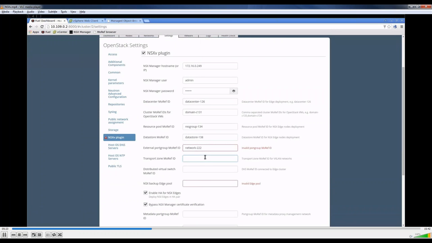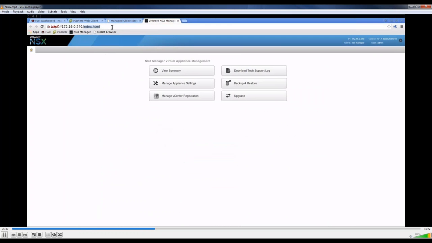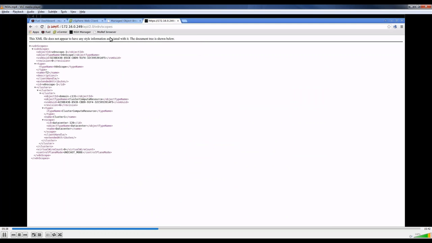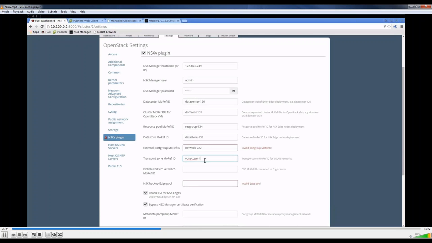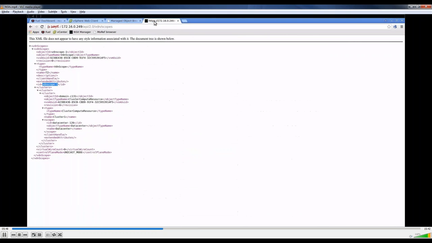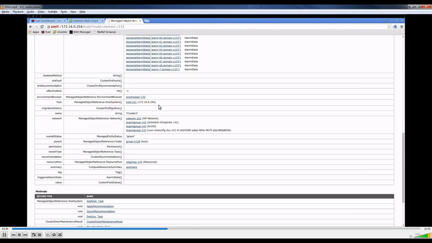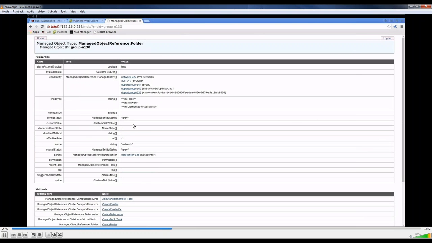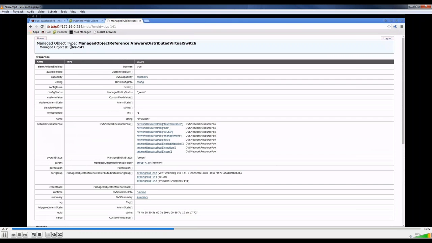The external port group, this is the port group ID which connects edge VMs to the transport, i.e. physical network. And the transport zone MOREF ID. A transport zone is a set of vSphere clusters that use a single set of VXLAN tunnels. In our setup, we're using a single transport zone that includes both clusters, cluster 1 and cluster 2. This value is obtained from the NSX Manager API. Finally, the distributed virtual switch MOREF ID is the vSwitch that will be used for port group provisioning.